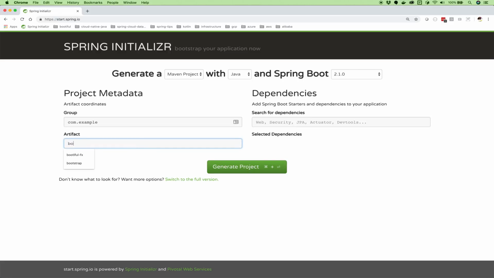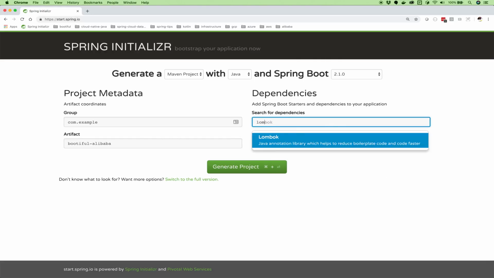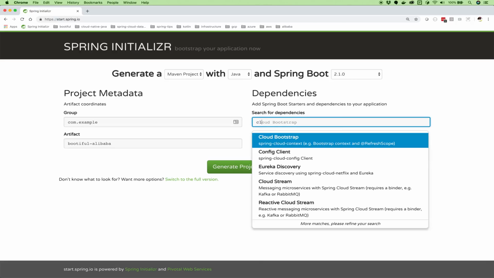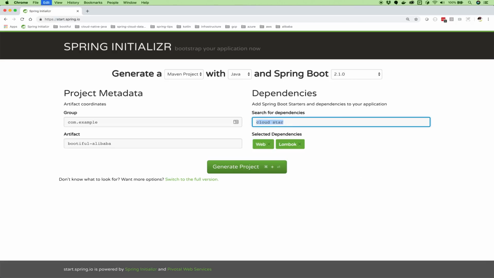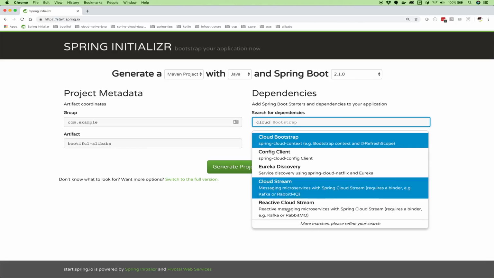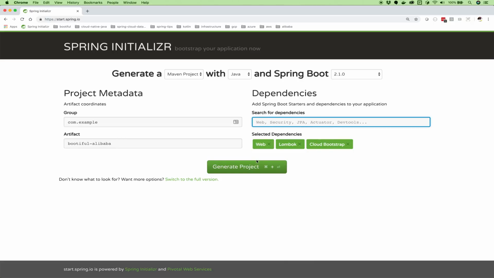Let's build a new application, a regular Spring Boot application called Bootiful Alibaba. We're going to use the web support, we're going to use Lombok, and we're going to use the cloud bootstrap starter. We don't want anything from Spring Cloud per se, except for the dependency management and the basic core common dependencies.